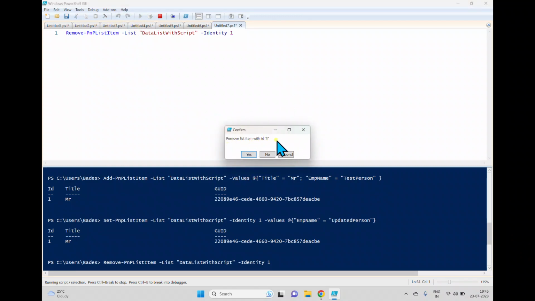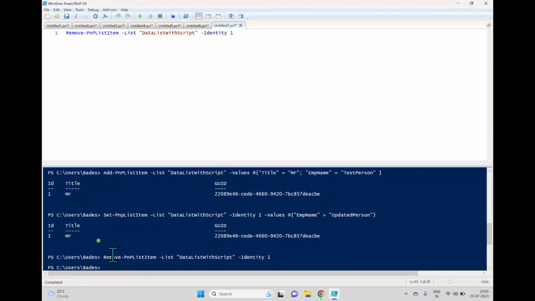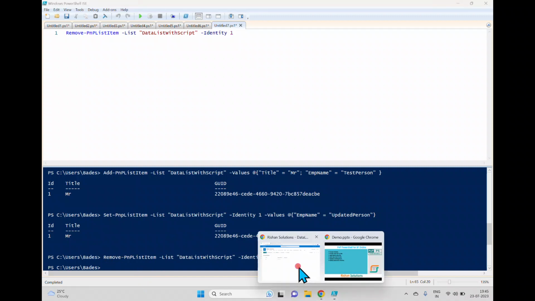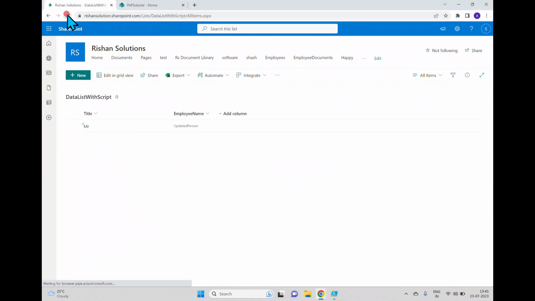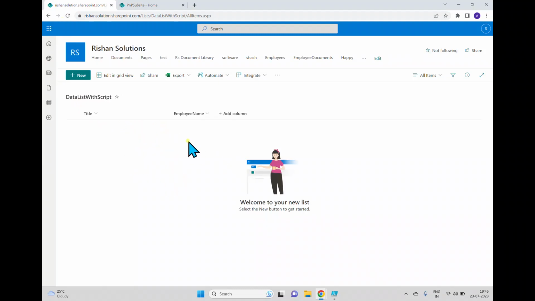When you run this, there is a confirmation box showing remove list item with the ID 1. So I'm clicking yes. Next time you can use the force parameter, and then you won't see this confirmation message. It automatically deletes, and you can check that from here. If you refresh, there are no items in the list.